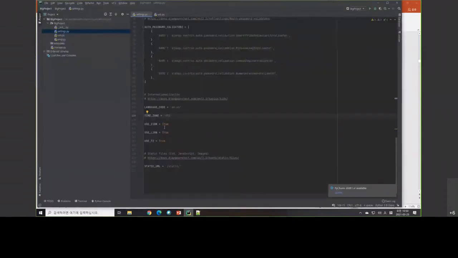And then we can change here. So the time zone will be Asia/Seoul. For this one, yeah, we can just make it default. Okay, so this is about the language, and then this is about the input. And then use time zone.